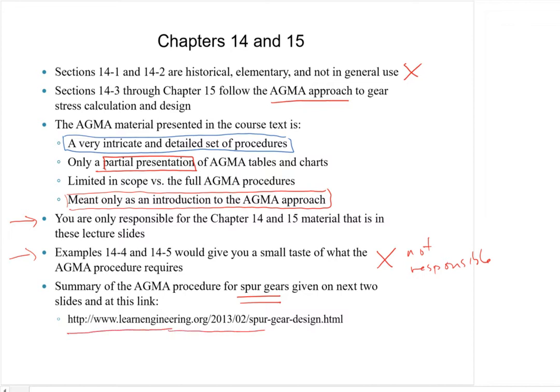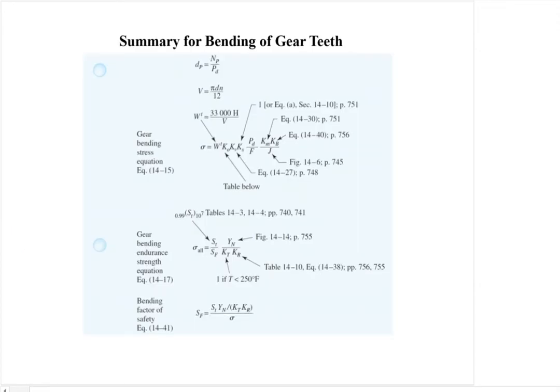If you find yourself at a company that does do gears and you need to self-educate, there are a lot of, I just found these links. I hope this one's still active. It's from 2013. Just Google spur gear design, and there's a bunch of OEMs that have free learning materials out there to help you out. It's pretty cool. Anyhow, this is a summary for bending of gear teeth. This is part of the AGMA procedure here.